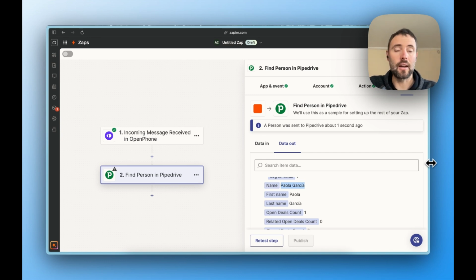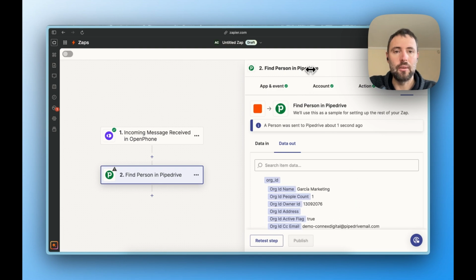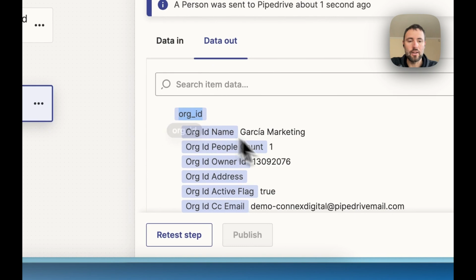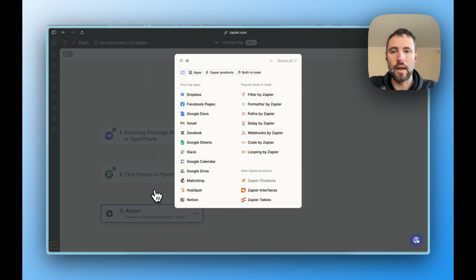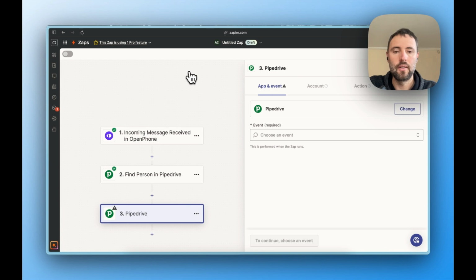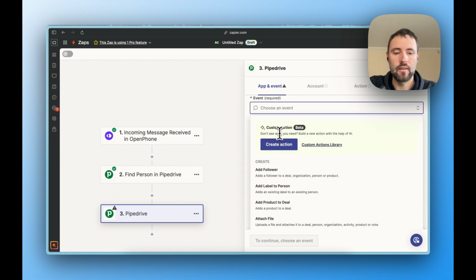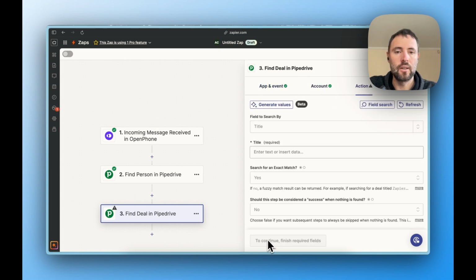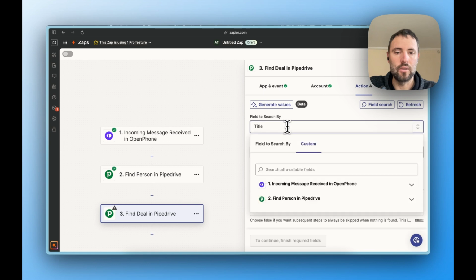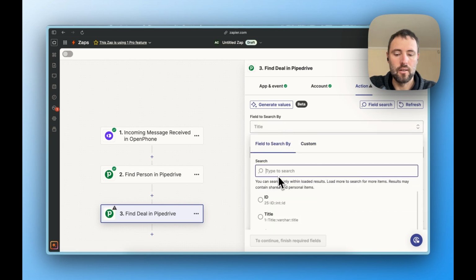In Pipedrive, deals are associated to organizations and not people. So we will need to use the organization instead of the person. Hopefully, this find person action in Pipedrive brings also the organization information together with the payload. So the next step I'm going to use is the Pipedrive event, find deal. Let's click continue, continue, and the field we are going to use is organization.